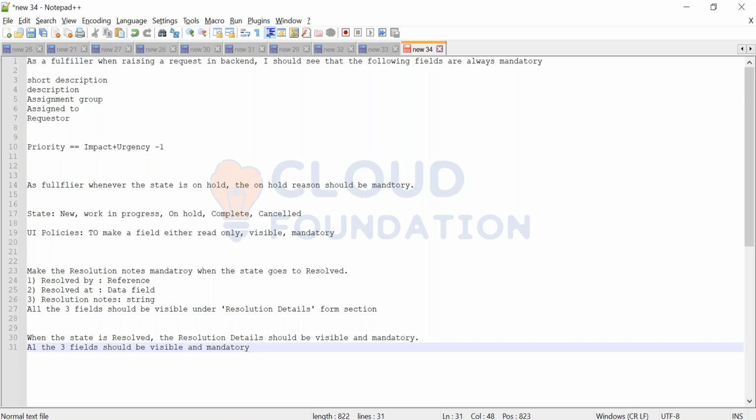This is an interview question. They would say, I want such functionality: the field should be visible, mandatory, and read only on some specific state. What do we do? Do we write UI policies? They will first ask what the possibilities are, and we say UI policies and client scripts. Then they will ask which one you would pick, and why.